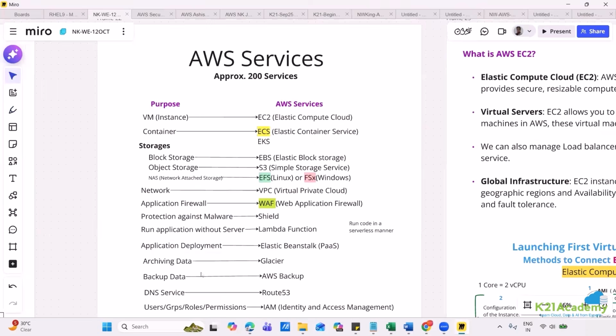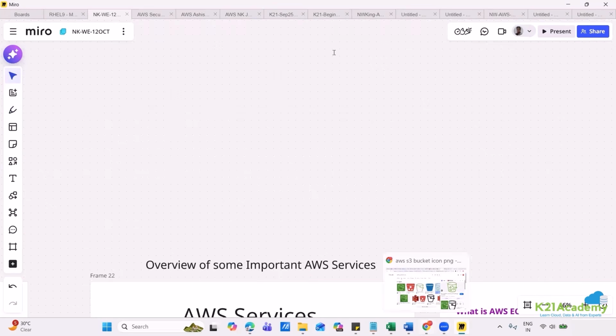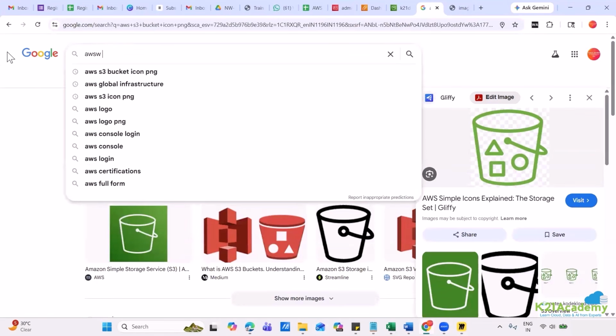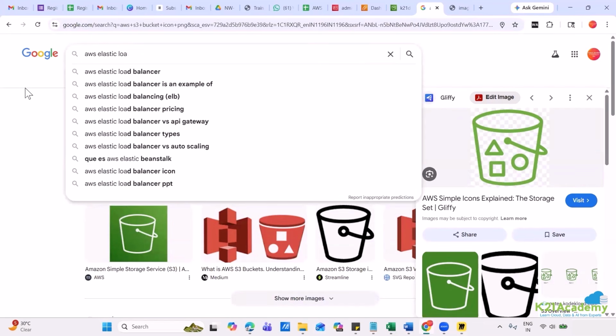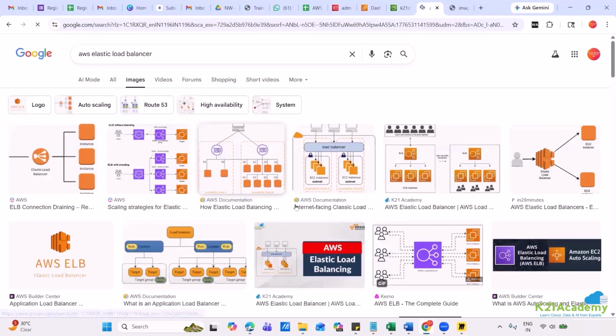Incoming traffic. Let's say, here we go. I'm explaining with the help of diagrams, right? Let's say I'm taking the AWS Elastic Load Balancer image here.